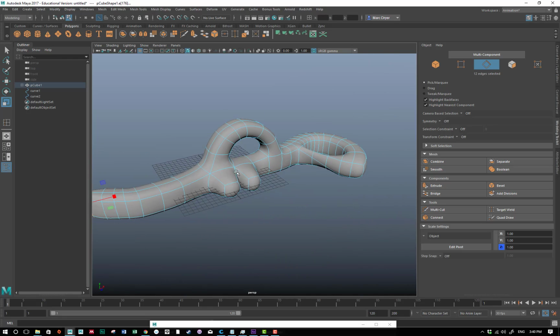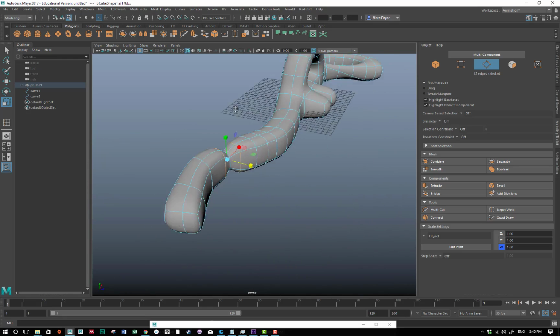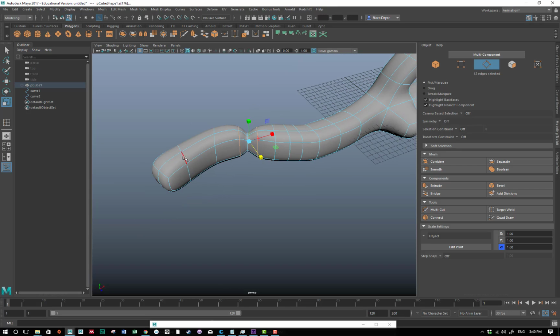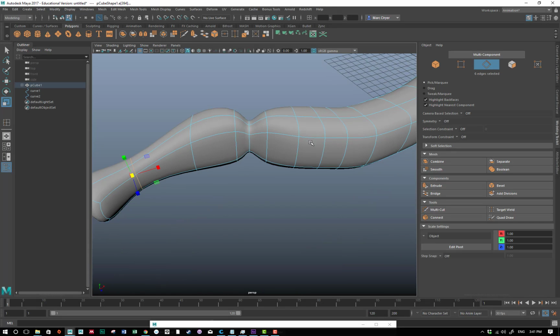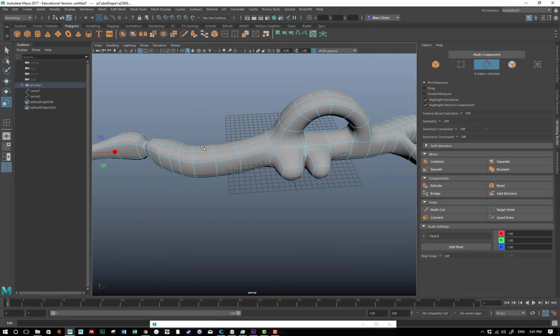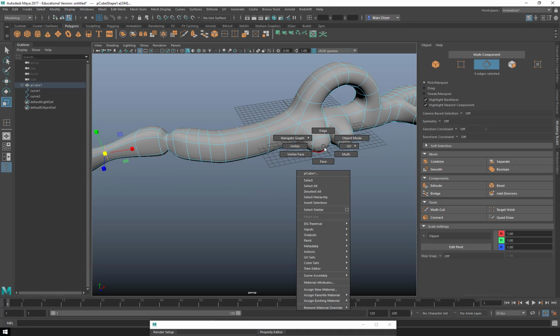If we try and do that elsewhere, where there's not as much geometry close together, you can see we don't have as much control over the shape. So you need topology in order to control the shape of an object. And so sometimes inserting an edge loop will allow you to do that. Extruding also allows you to do that.